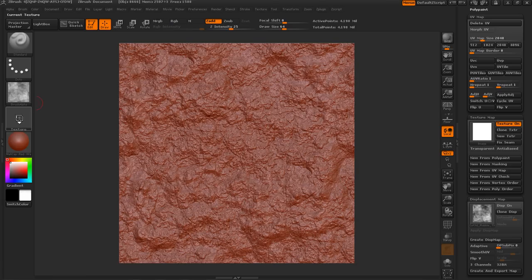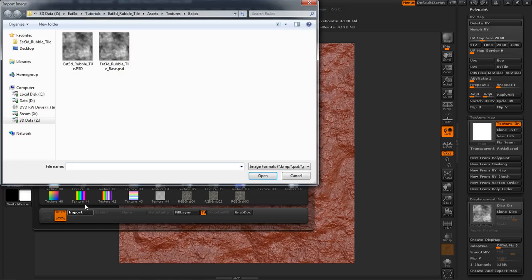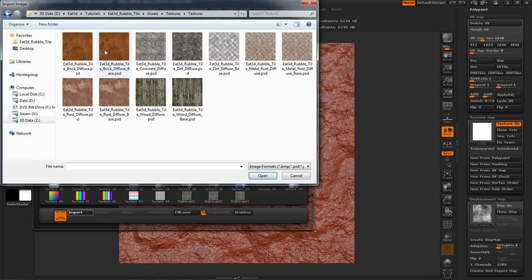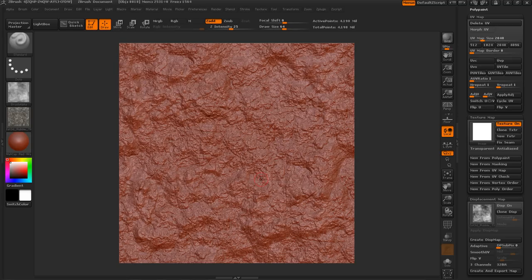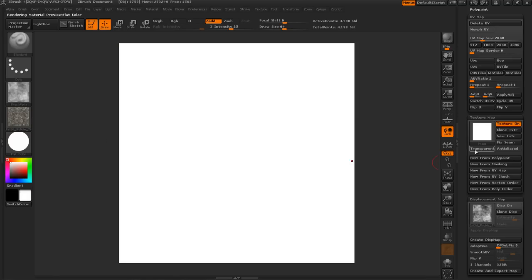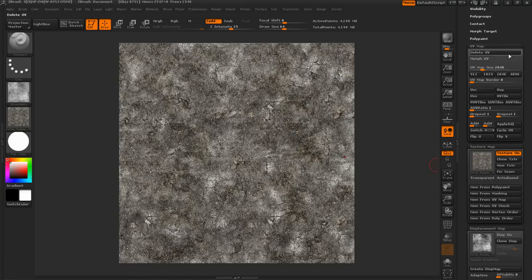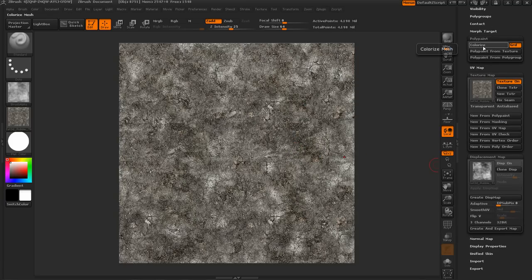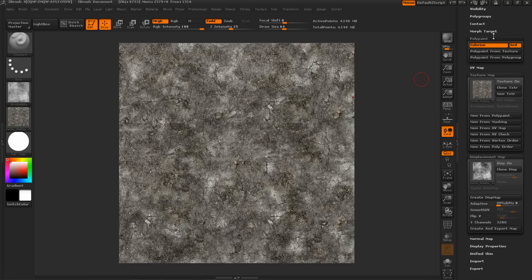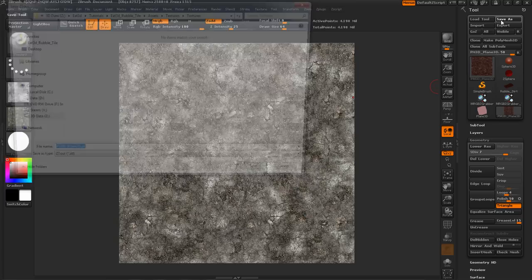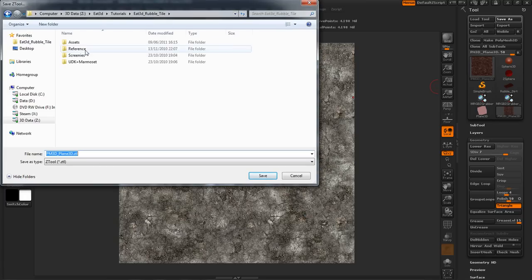And I just want to frame it back into view and just import our dirt texture. We want to change to flat colour and then just put texture over. Go to Polypaint, make sure that mRGB is on, and then click Polypaint from texture, and that will transfer the texture from the texture map into Polypaint. And then you want to save that. I'm going to call it Rubble Dirt Tile.